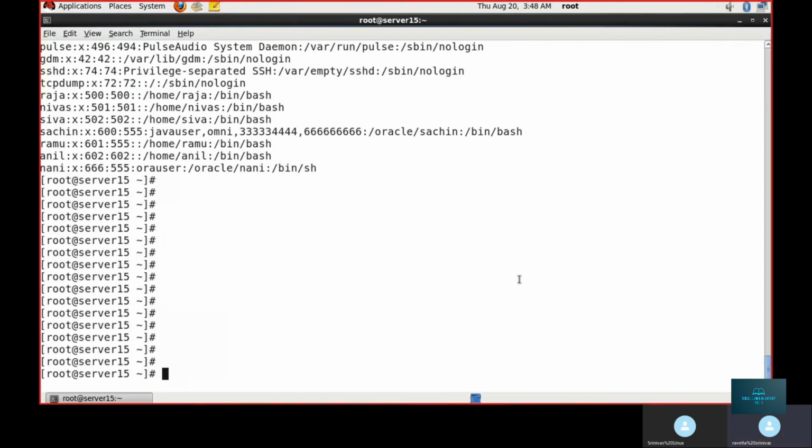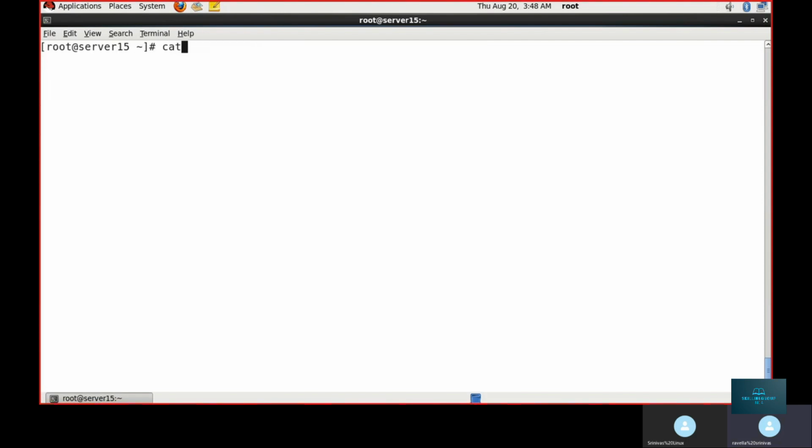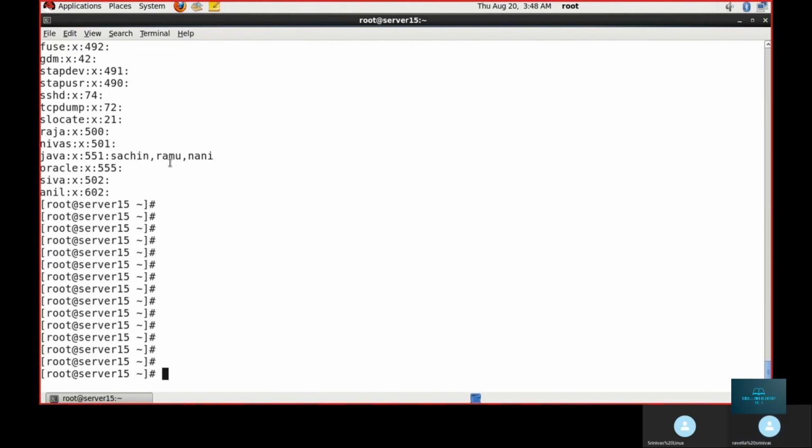Next, see here, whatever the syntax we gave, some information is not here. The secondary group is not there, the inactive days login after password expiry is not there, and the user account expiry details are not here. So we are going to check where they are located. You can check the secondary group in the /etc/group file. So Nani is a secondary group member of Java. Just now we gave it already, Sachin and Ramu were there. So Nani is also a secondary group member of Java.